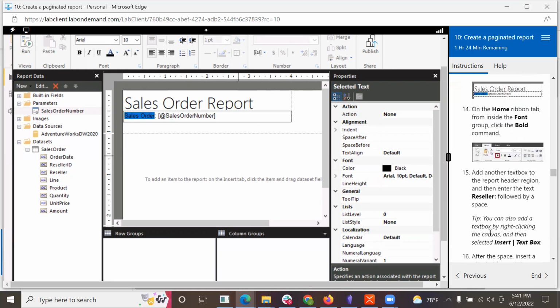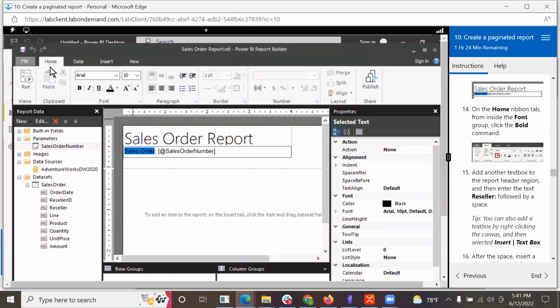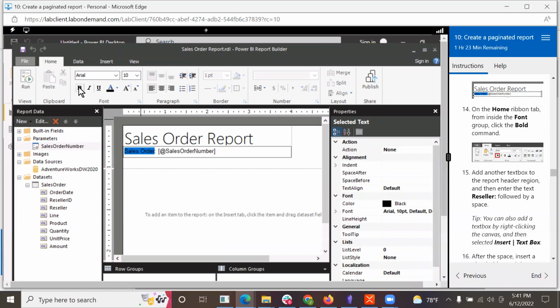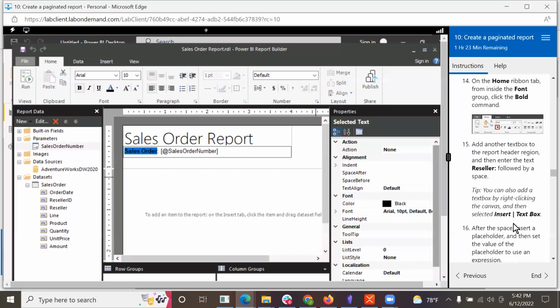On the Home ribbon, from inside the Font group, click the bold command. Add another text box to the report header region.